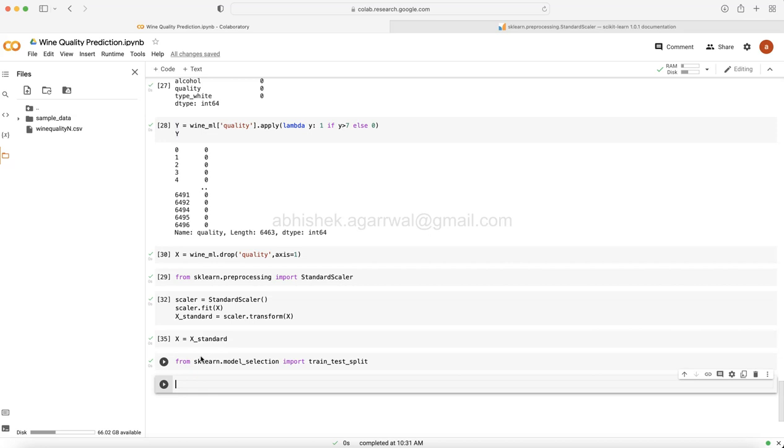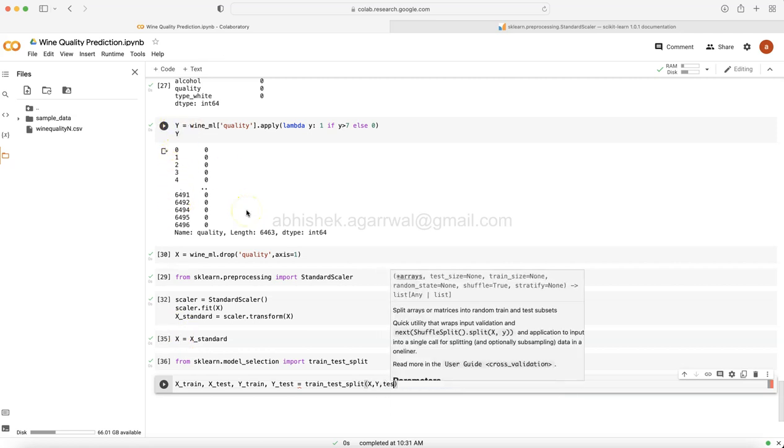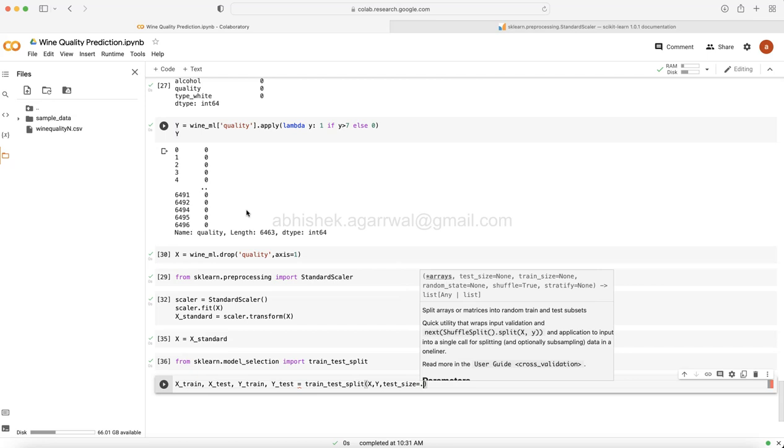Once it is done, I will write X_train, X_test, y_train, y_test, because this will be required when we run the machine learning algorithms, and use train_test_split with X comma y. So X is this, y is this, right? We will write test_size, let's say 0.2. That means 20% of the observations should go in the test set.